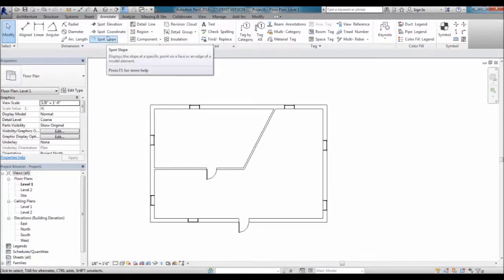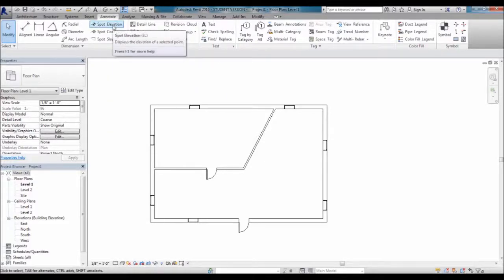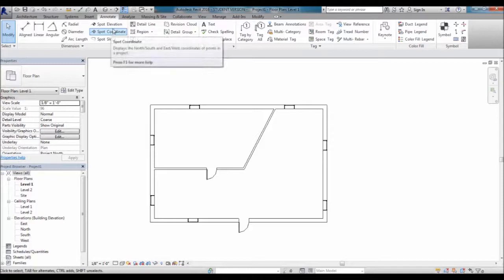Basically, these dimensions are going to give you, in this case, an elevation or coordinate of an exact spot. So if you're looking at something in a section view or a 3D view, and you click on the spot elevation tool, you can click on any given spot, or any given point in your model, and it'll give you that elevation. Same with the coordinate. You can choose any sort of spot in your model.